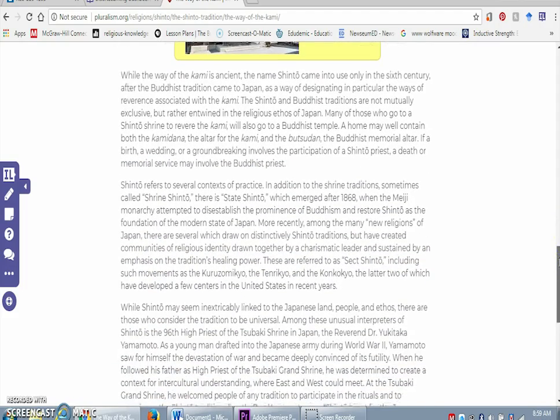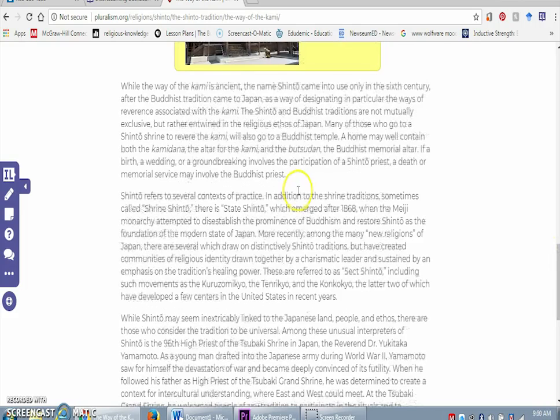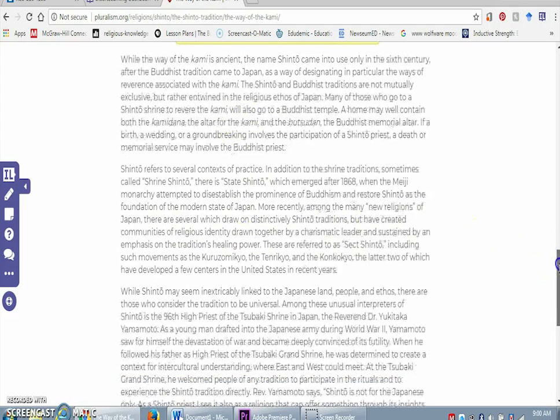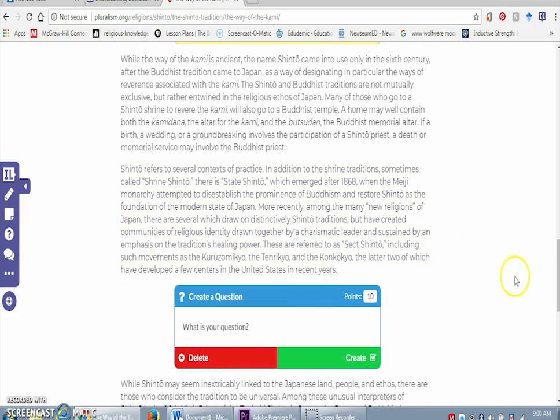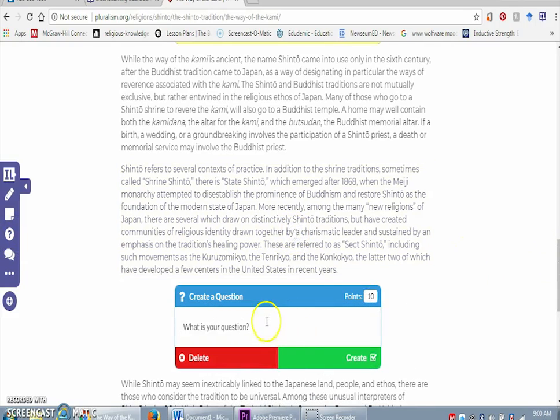Keep moving down. I'm going to put in another question. So following this paragraph here, I'm going to hit the insert a question again. Click on the paragraph that I want the question to follow here. And here we go.